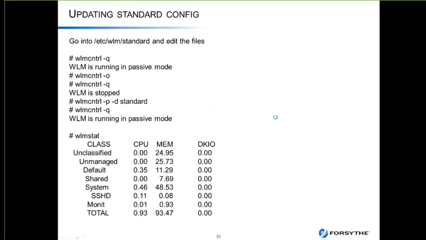In my case, I just went into WLM standard and edited those files to make them look like that. Then I run wlmcntrl -q. What that does is it tells me what status WLM's running in. Because I had changed the files, I had a couple of options. I could do an update and just tell it to refresh, but in this case I used wlmcntrl -o to stop it. Then if I did a query, it said it was stopped. Here's where I said start WLM in passive mode and use the standard config. And then it told me it was running in passive mode.